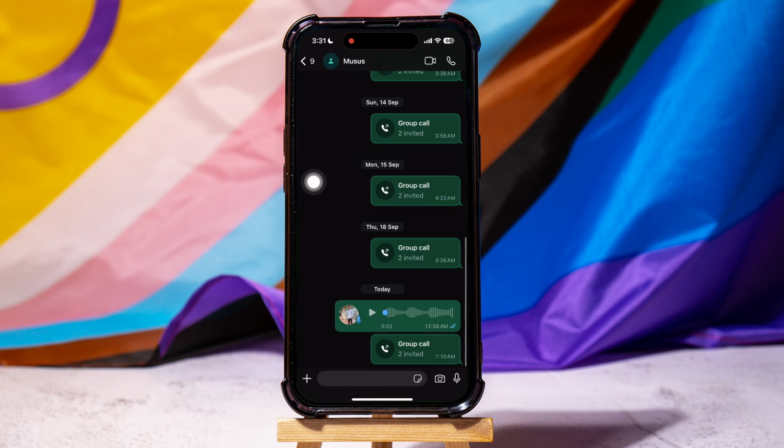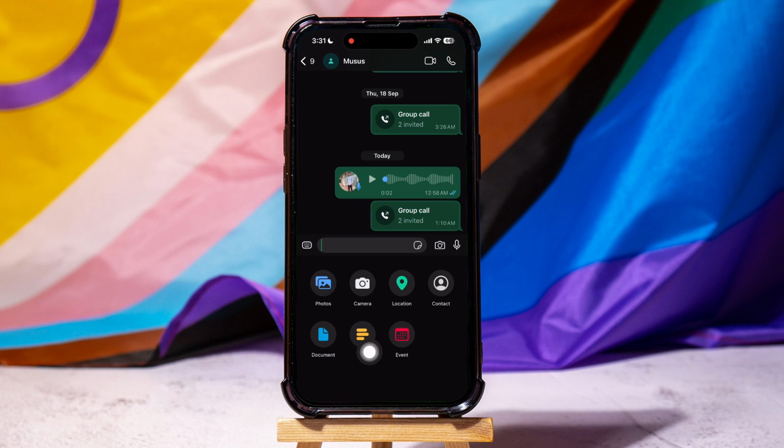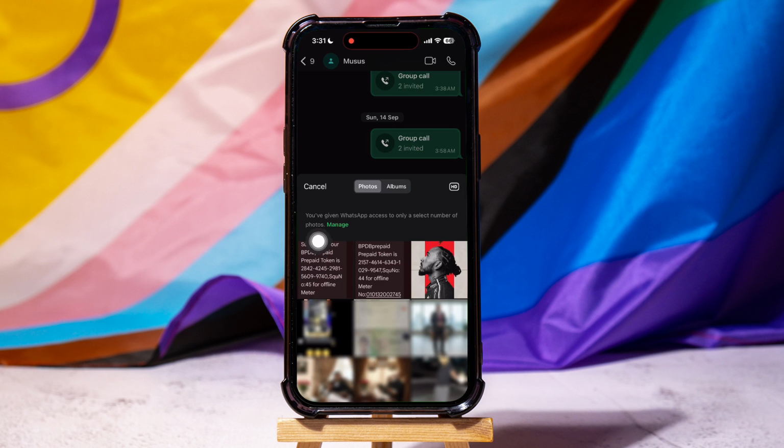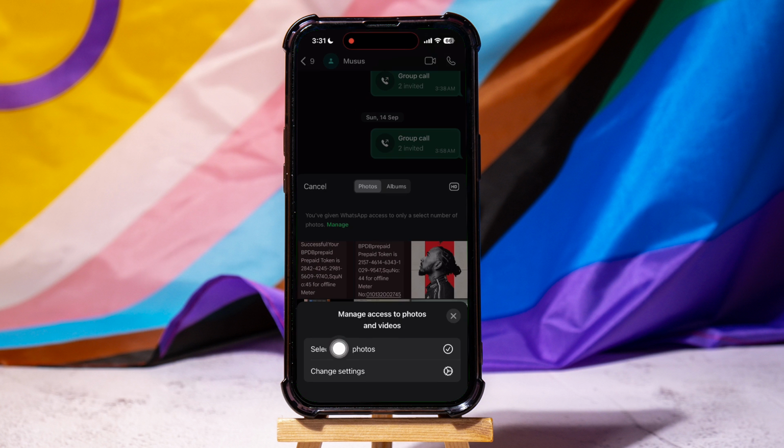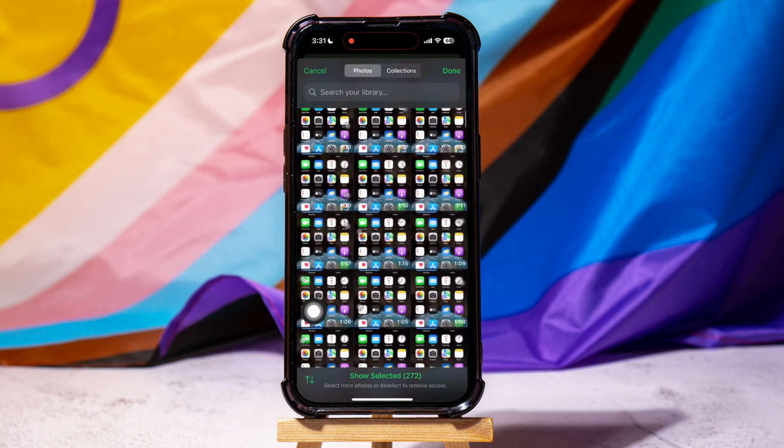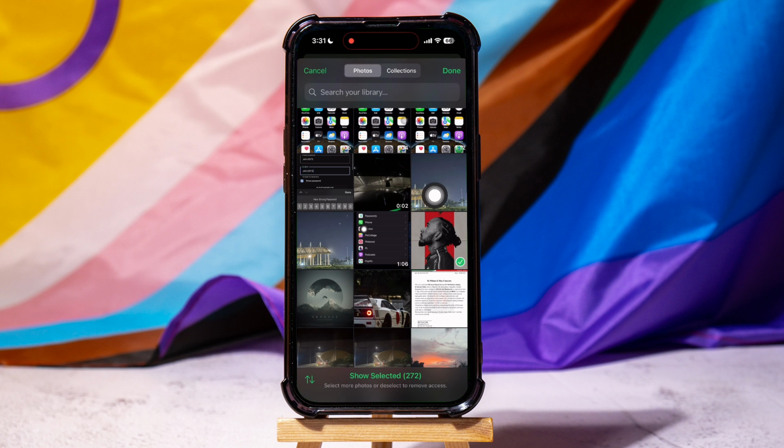On this page, go to the bottom left corner and tap on the plus icon. Then, tap on Photos. Here, tap on Manage and then tap on Select More Photos. Scroll down to find and select the photos you want to add and tap on Done above.